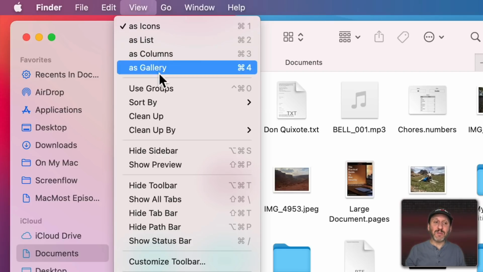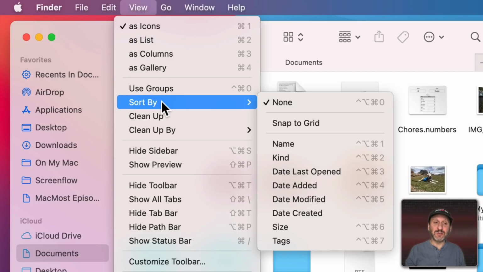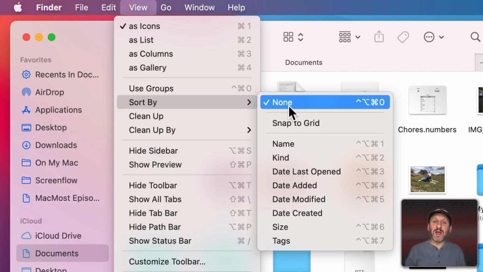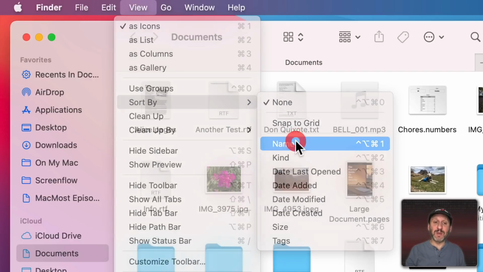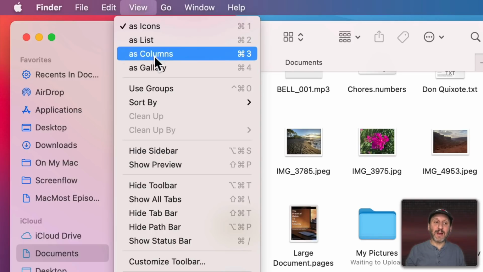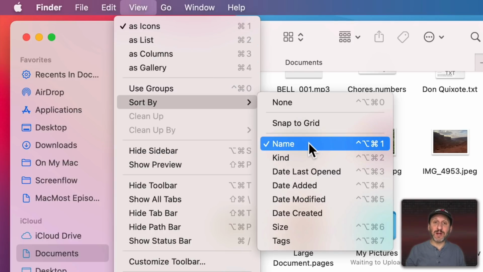You can find check marks in various different places. For instance here's another one. Under View, Sort By, I see a check mark next to the option I've chosen. If I want to sort by name then I select that, and now when I go back here I can see a check mark next to that.